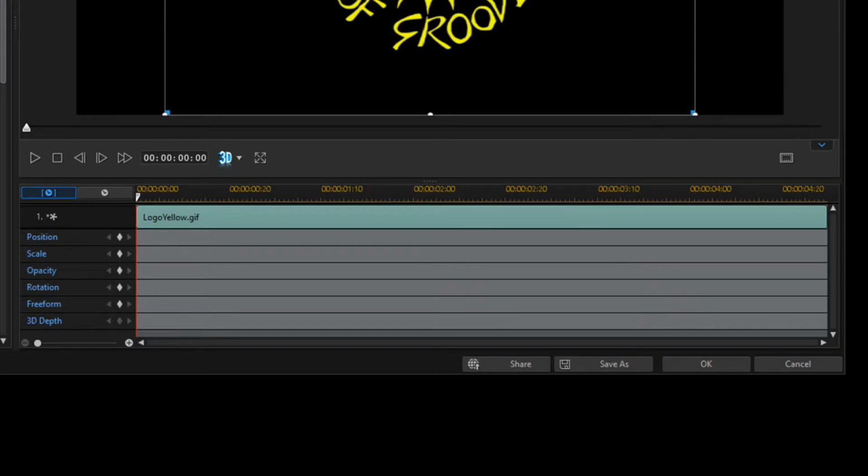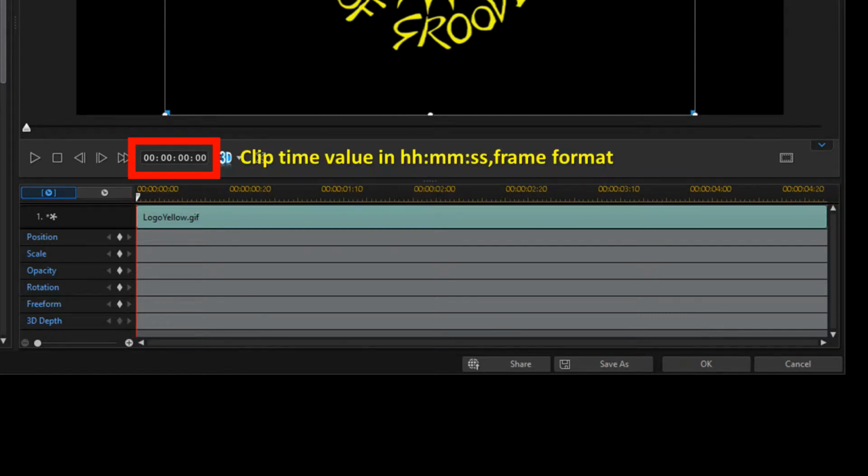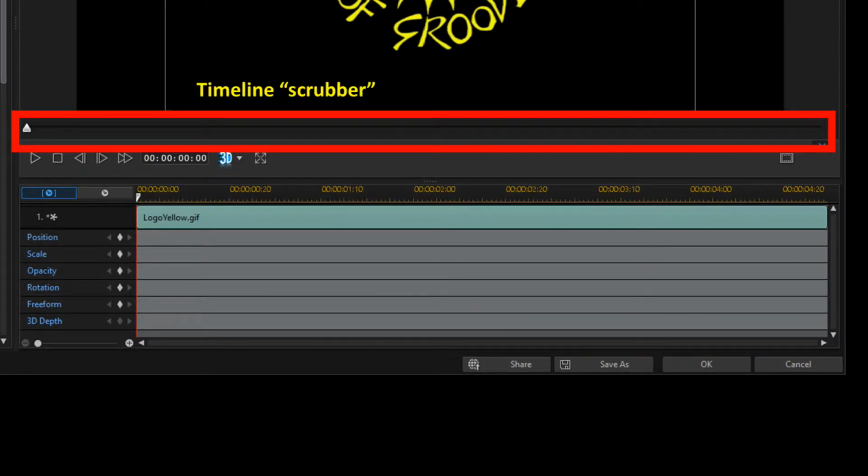Now the keyframe timeline display area. This shows the clip timeline, and here is the actual time into the clip in hours, minutes, seconds and frames. The preview player is controlled here. This is the timeline scrubber control. It allows you to quickly scroll through the clip to check how the animation effects you are applying are working, and also to set the timeline to a particular frame.